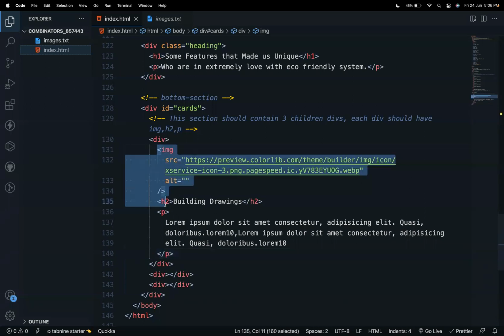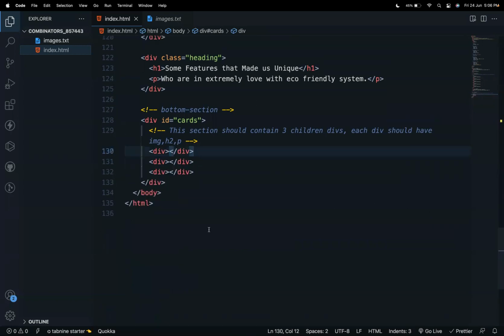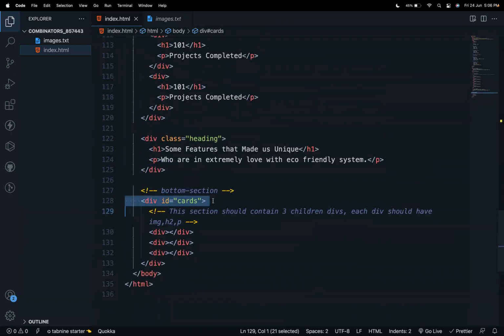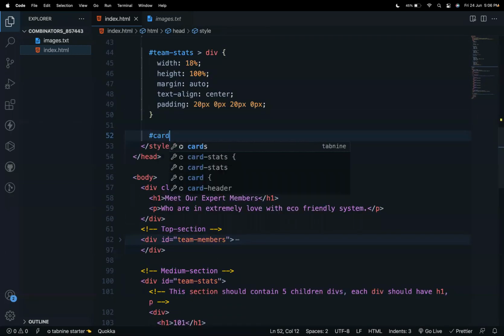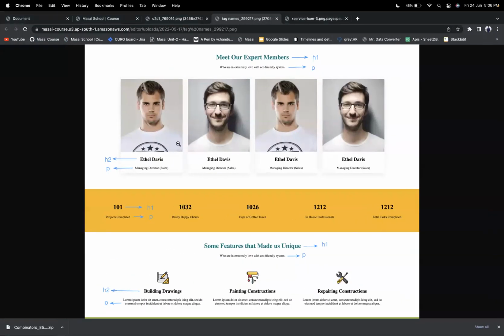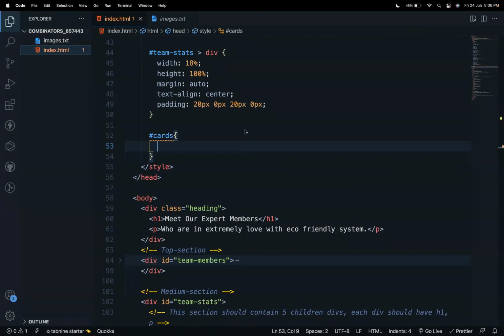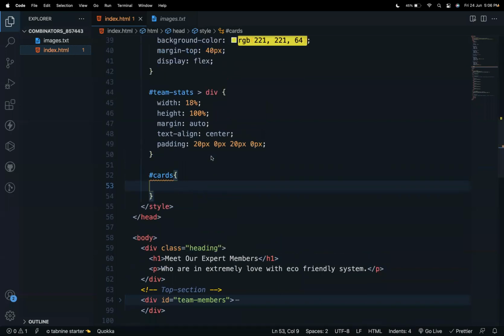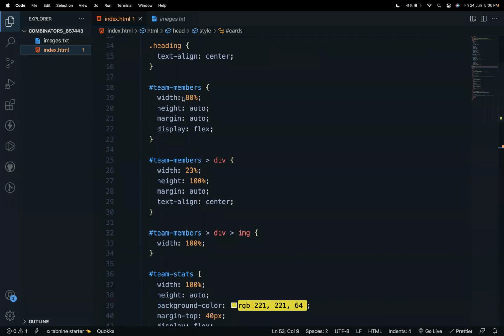Or else, shall I show you the boxes first? Okay, we'll follow the 4 boxes only. So for these cards, what is the height I want? What is the width I want? Same as the top section width, right? For the cards, what is the width we gave for the top section? 80. So what about the height? Can you keep it as auto?